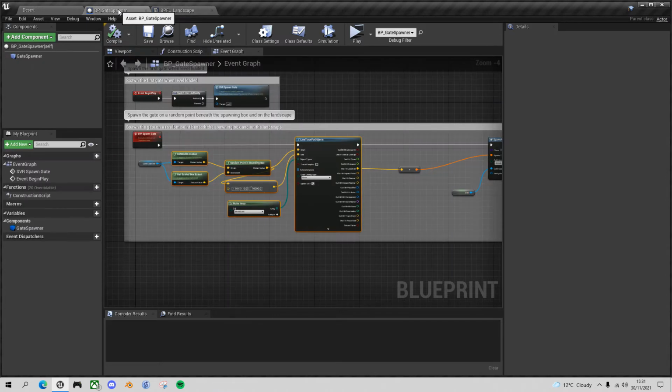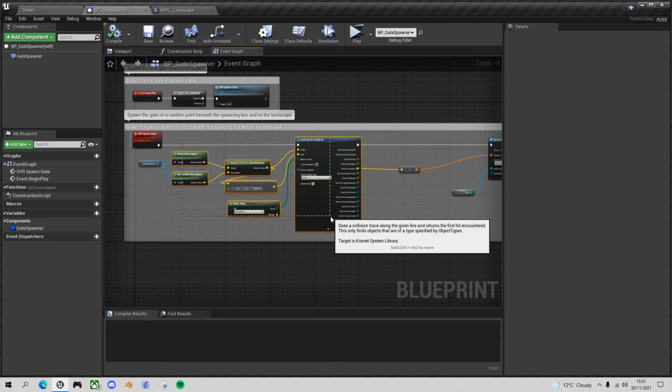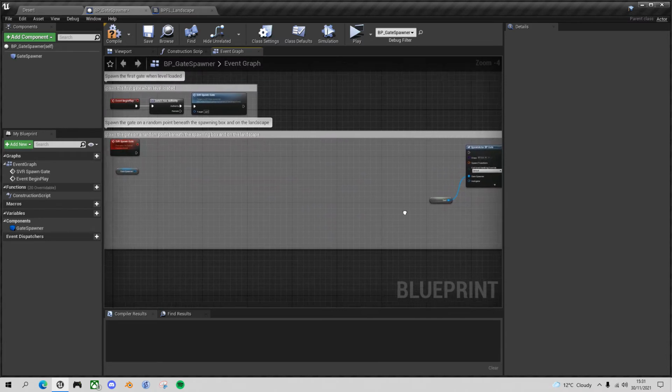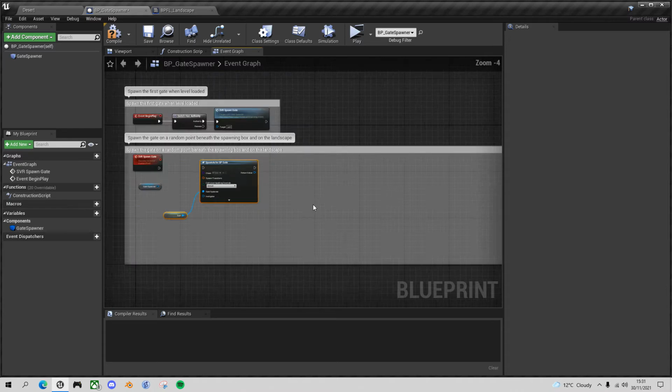So go back to your gate spawner, and what we can now do is delete all of these objects that we copied before. Select them all, delete this transform here. Now, let's drag this over here. We've saved a lot of space.